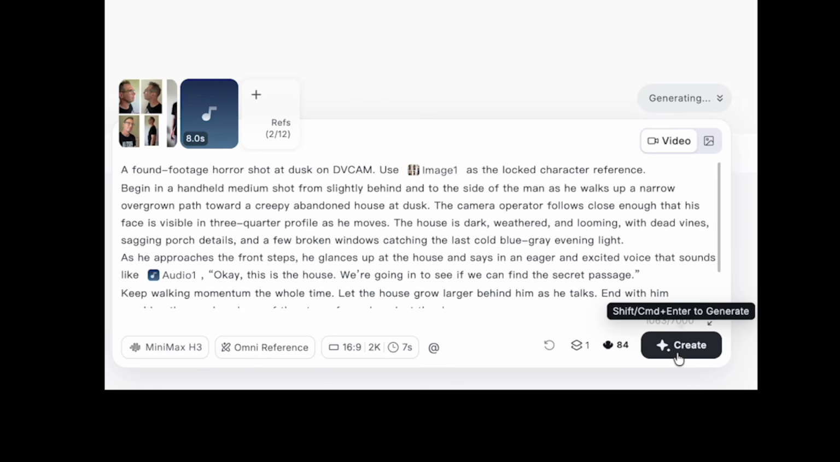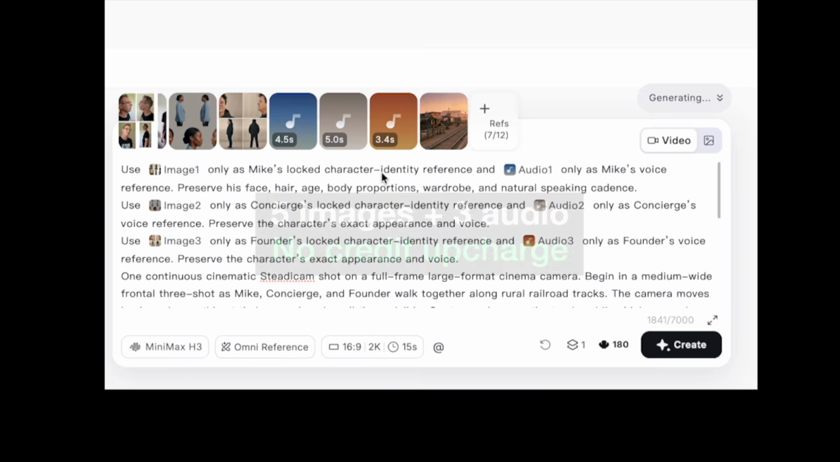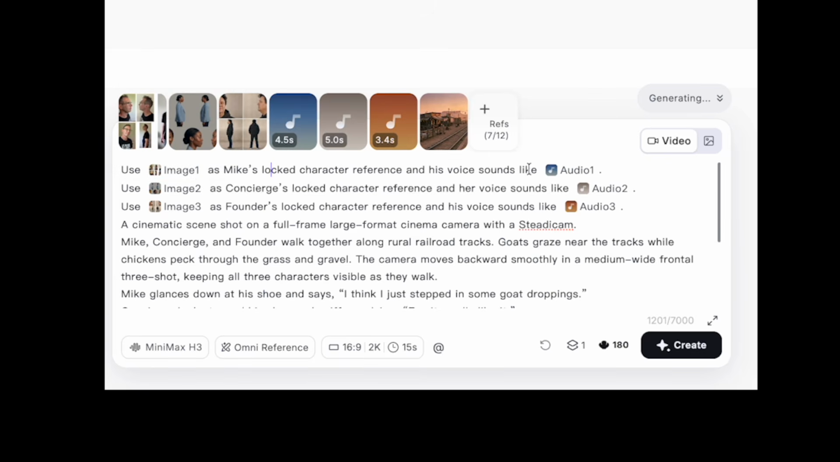So this is a great way to create a consistent character, and you can do this for 3 characters at a time. So I'm using 3 character reference sheets. I have a voice assigned to each one. This is Mike, and this is what he sounds like.